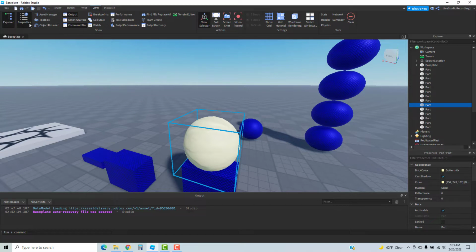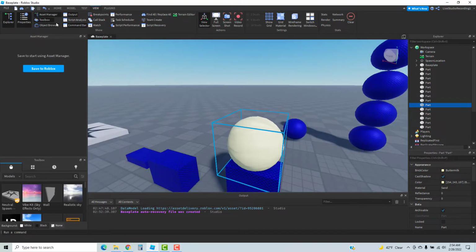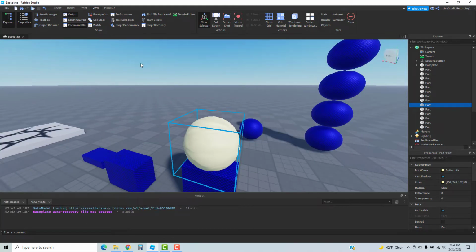Under the View tab, there are a lot more windows that you can turn on if you want to. If you turn them on, you'll see that you end up sacrificing a lot of your work area real estate, and you can't see as much of your game window. So I only turn on what I need in the moment, which most of the time is the Explorer window and the Properties window.